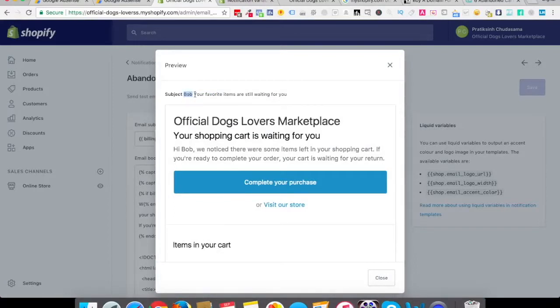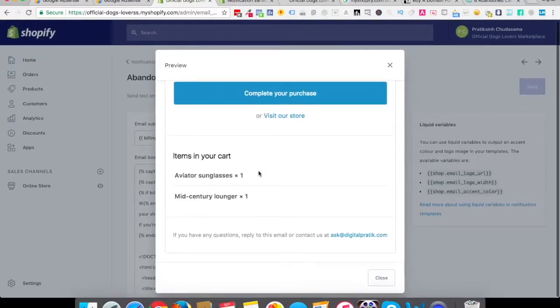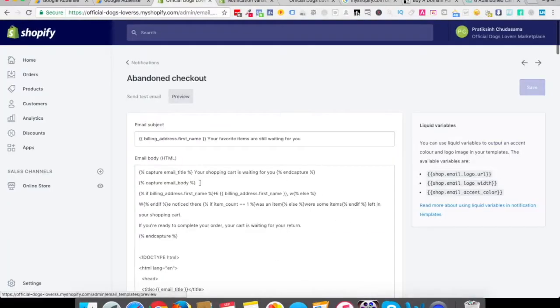So see, they have chosen a dummy name which is Bob, and then it says your favorite items are still waiting for you. Then official dog lover marketplace, your shopping cart is waiting for you. Hi Bob, we noticed there were some items left in the shopping cart. Blah blah blah. Complete your purchase. Items in your cart, whatever he might have chosen, and simply that.